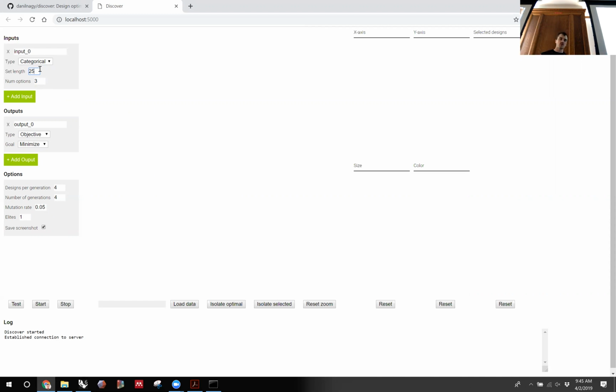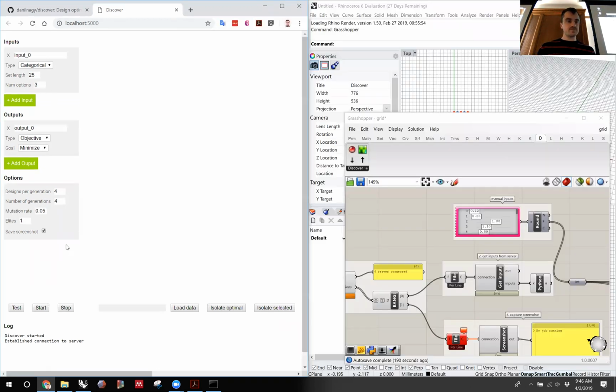Remember, for categorical inputs, you just have to say how many of those things there are. And it's always going to create a list starting from 0 to that number minus 1, right? So if we say we have 3 of something, it's going to give you options of 0, 1, or 2. And then you have to figure out how to map that in Grasshopper onto something you want. Okay, so those are our inputs.